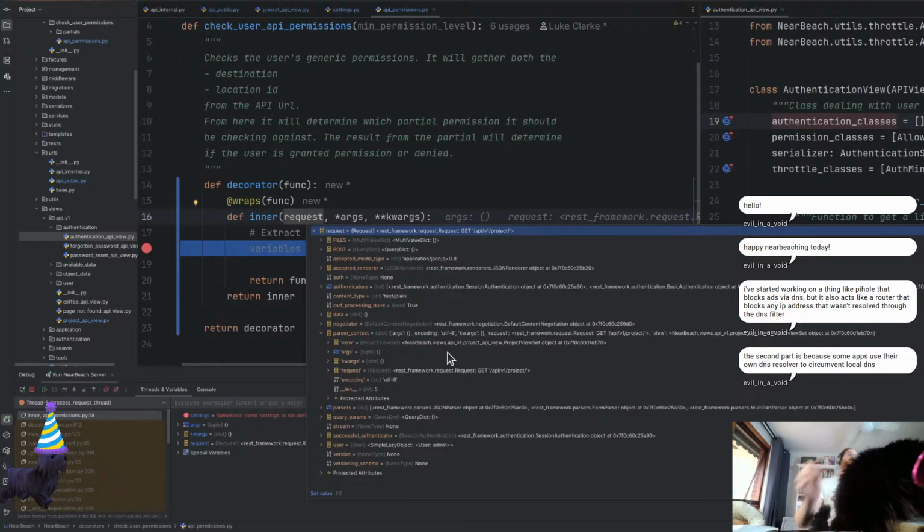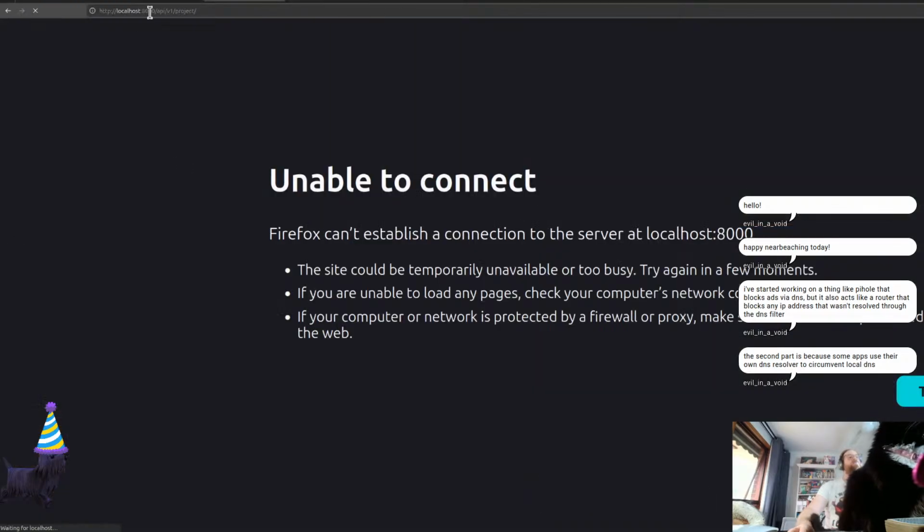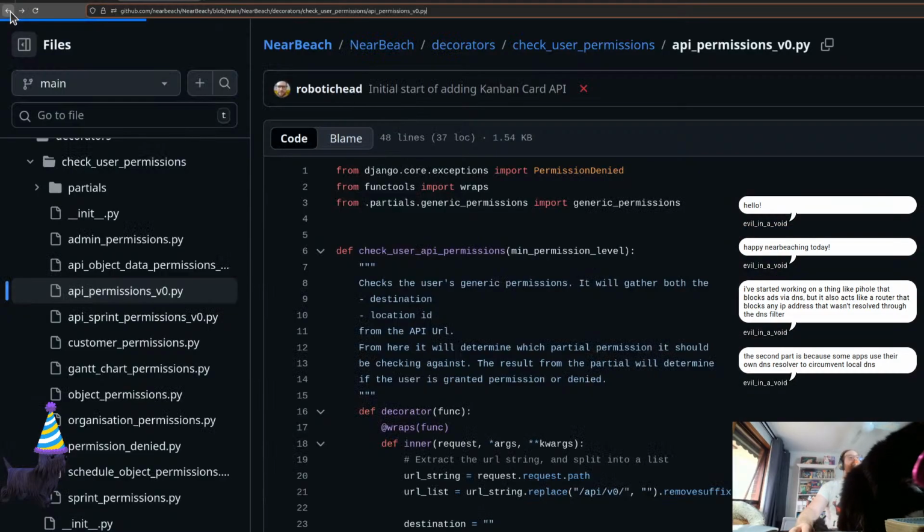I wonder if I can get there. But also at the same time, I can get the request URL which will contain the destination, but it's not the way we used to do it.